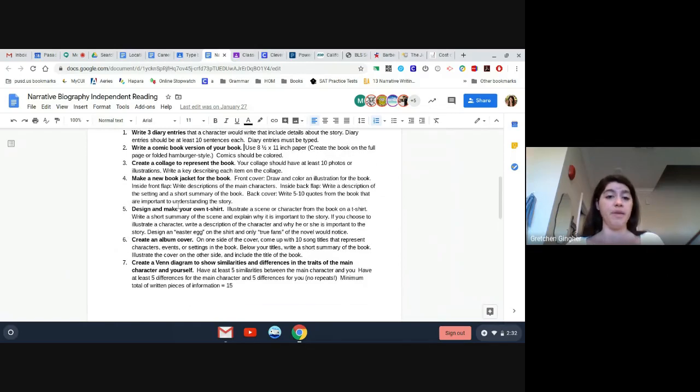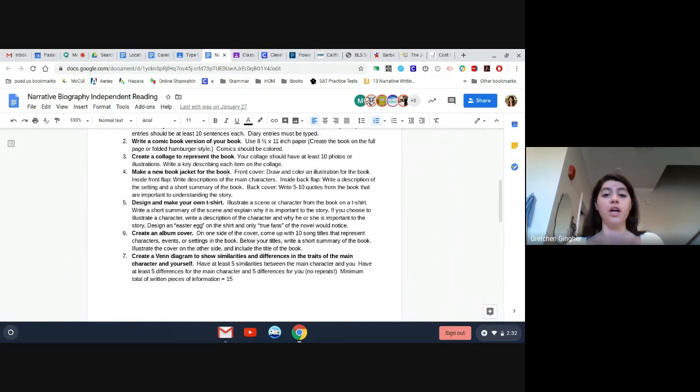The other option is making a new book jacket for your book. Draw and color an illustration. On your inside front flap, write descriptions of the main characters. On the inside back flap, write a description of the setting and a short summary of the book. On your back cover, write 5 to 8 quotes from the book that are important in understanding the story. This could be handmade. If you try to do it online, great, but this project would be easier if you handwrite it and then take a picture of it and upload that.